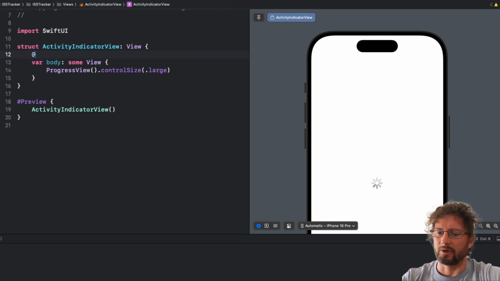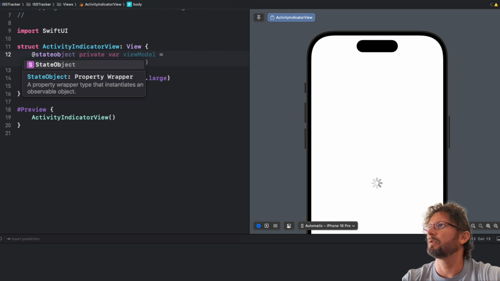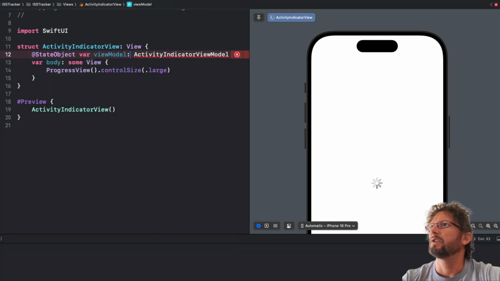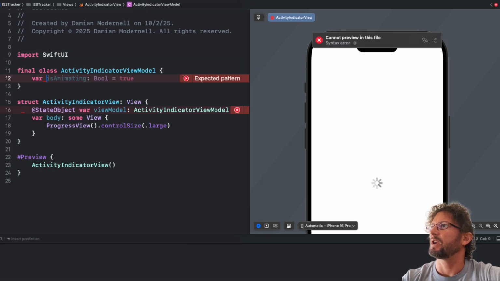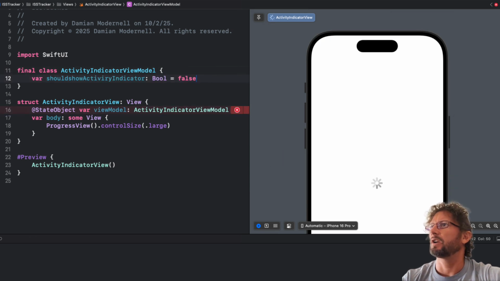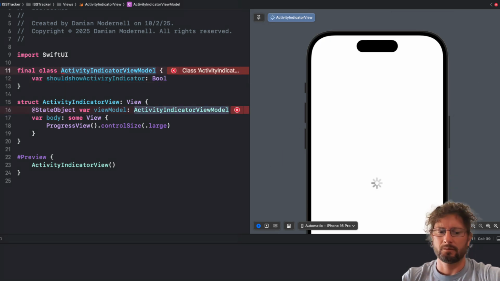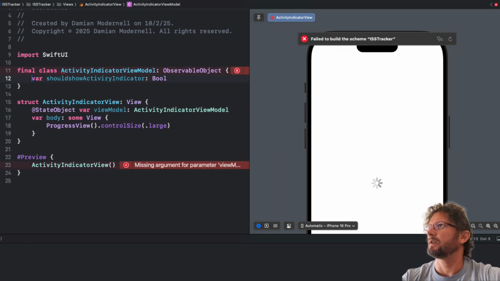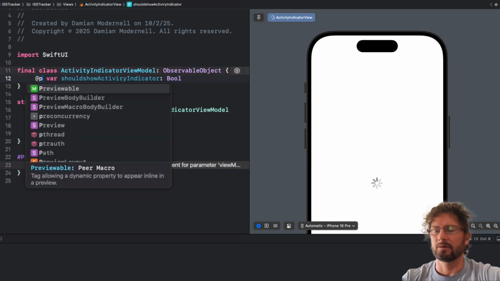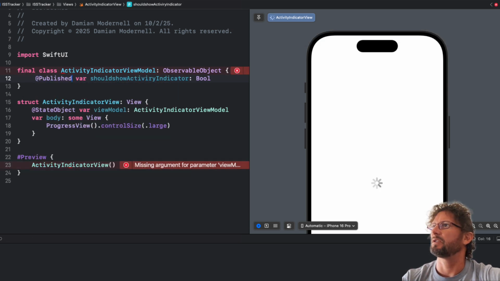Next, we need a way to tell the view to either display the spinner or hide it, and for that we're going to create a state object variable, and it's going to be of type activity indicator view model. So we can create our view model, which in this case is only going to have a boolean property to indicate to the view whether to hide or show the spinning indicator. So we can call it should show activity indicator. We're also going to need to make our view model conform to observable object and annotate our property as published, so that every time we change it, SwiftUI can respond to the change and redraw our view.